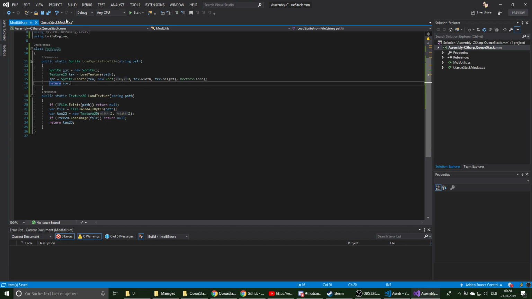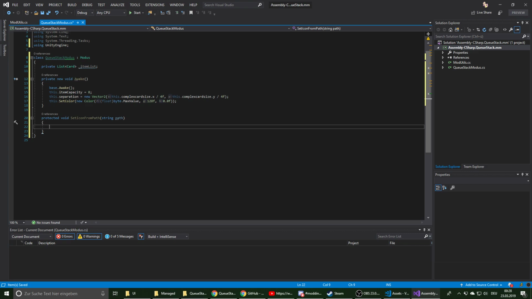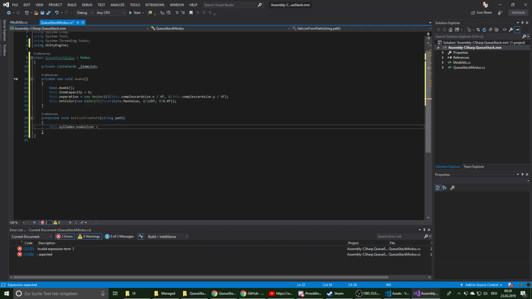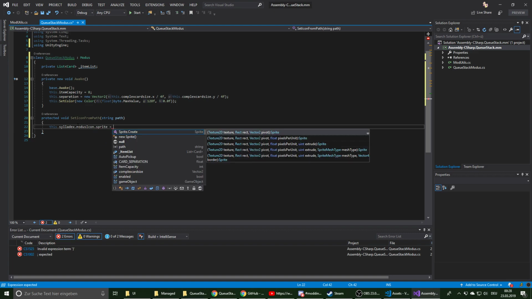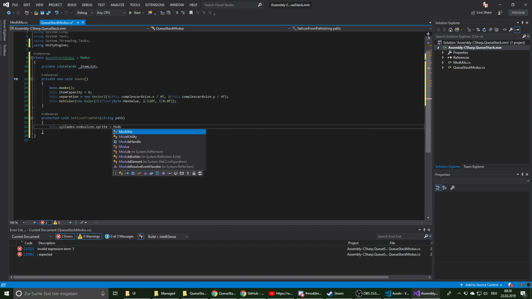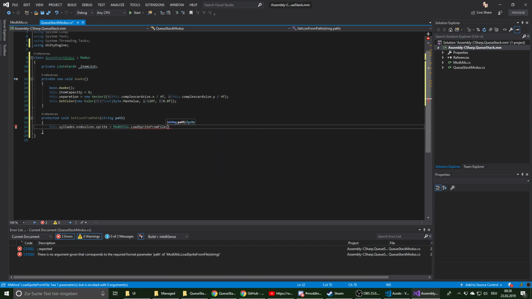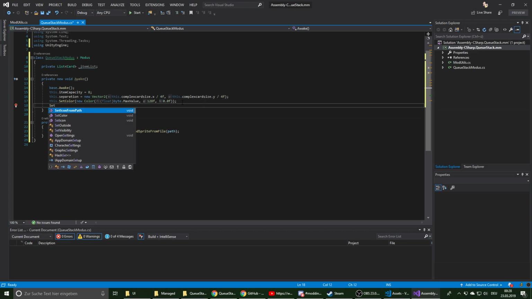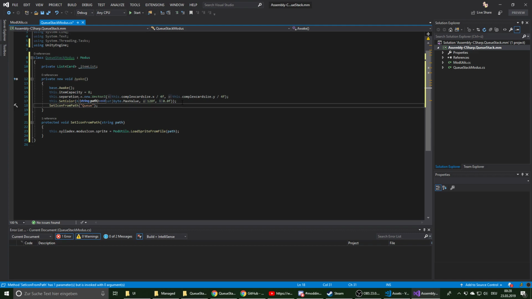So back to the QStack modus, and what we're going to need to do here is set the modus icon, sprite, and then modutils load sprite from file, and then path, and then we're able to call this here. Set icon from path, qstack mod, qstack.png.